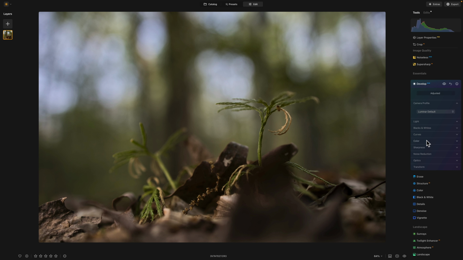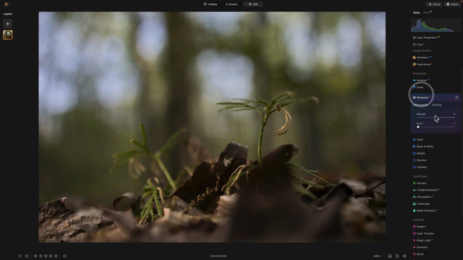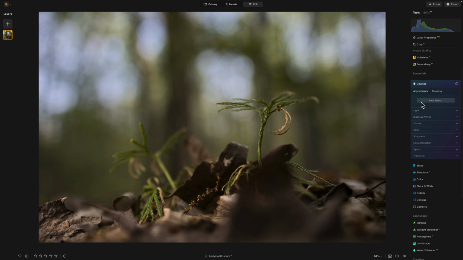You'll notice that I have this on raw right now. It says develop raw. If I close that out, and I'm just going to throw in some structure AI so that way I can get another instance of develop. This will also work for JPEGs, so you don't have to only use that on develop raw. So I can click on auto adjust more than one time and add it in multiple times over.